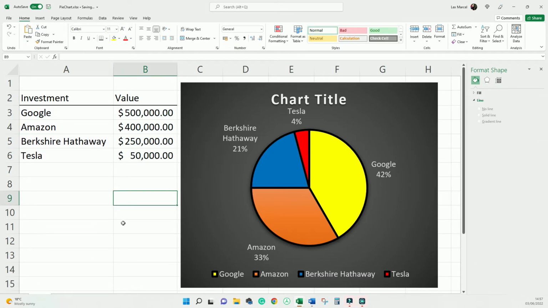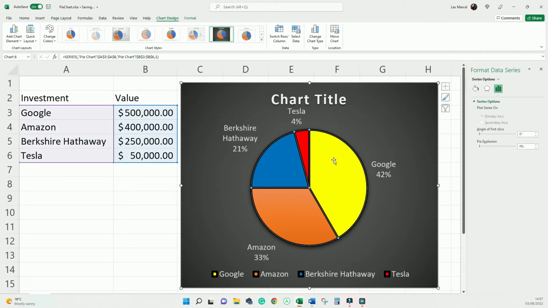Now you can actually rotate your pie chart if you like. So if you click on your pie chart, go to this here, Series Options.